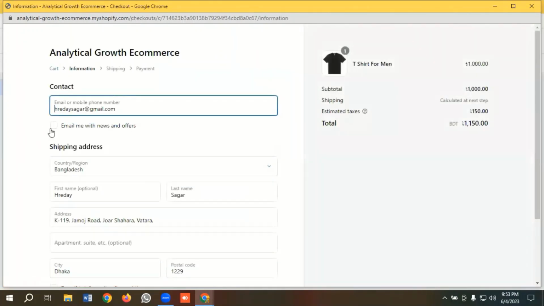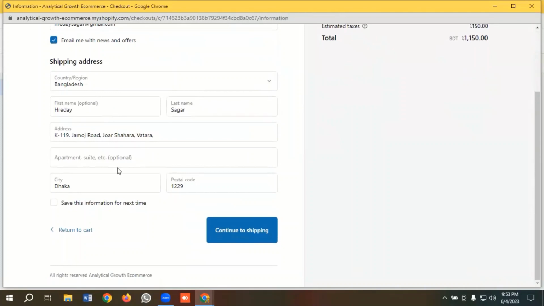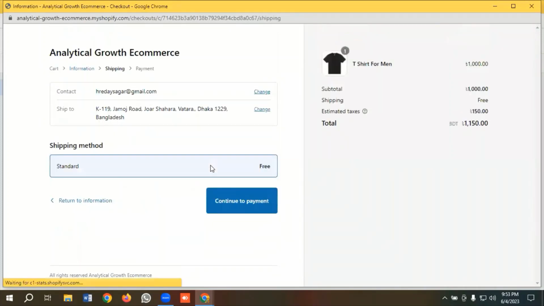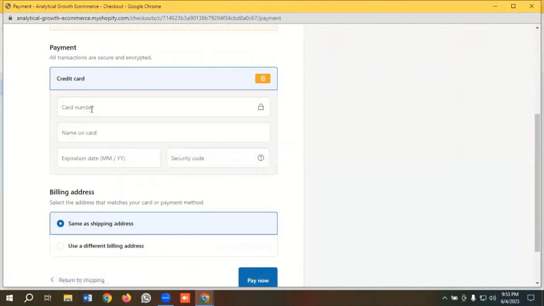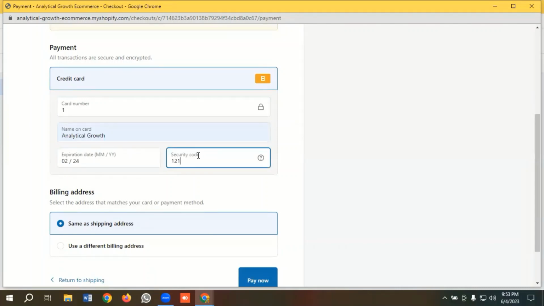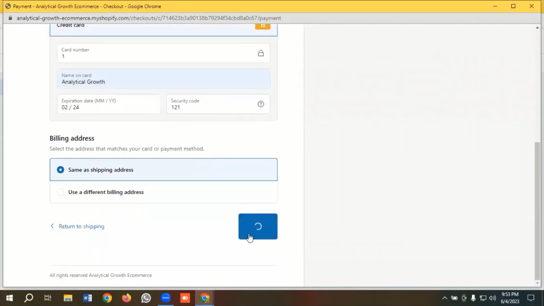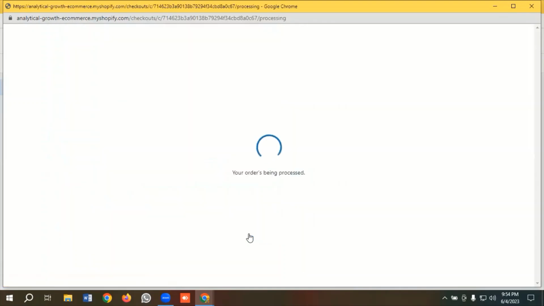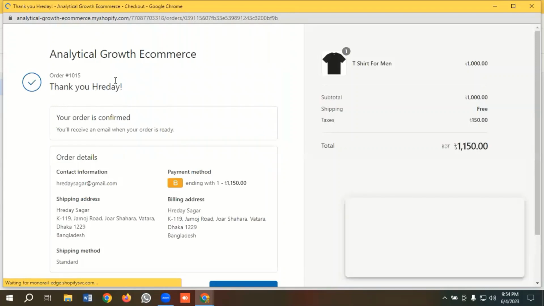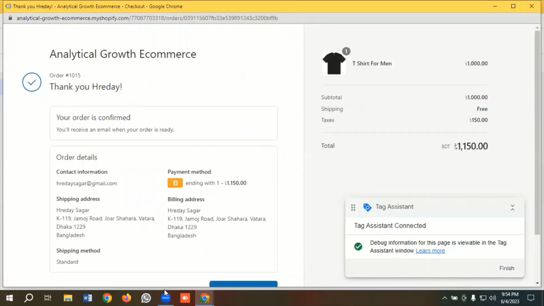Then I need to provide the billing info from here. Okay, continue to shipping, continue to payment. Then I will give the card number as 1, name of the card Analytical Growth, date 2/24, security code 121. So I'll click on pay now. Okay. Your order is being processed. Let's wait a little bit. So you can see, I have purchased a product.